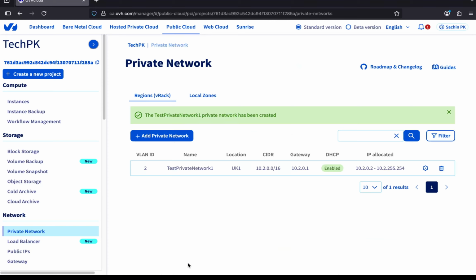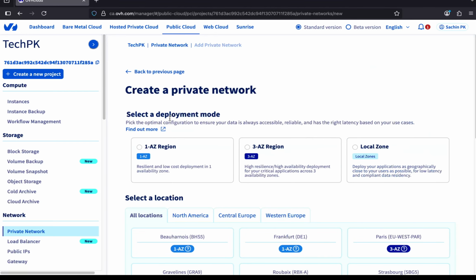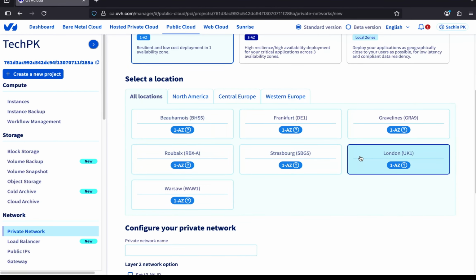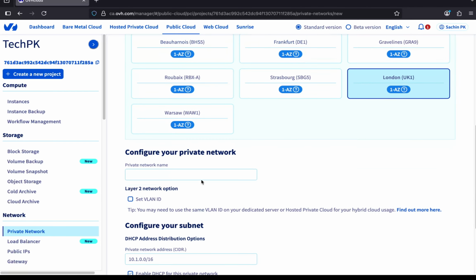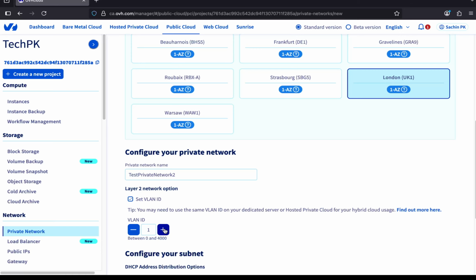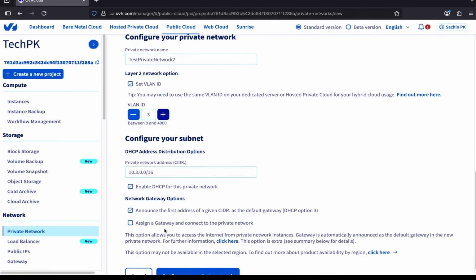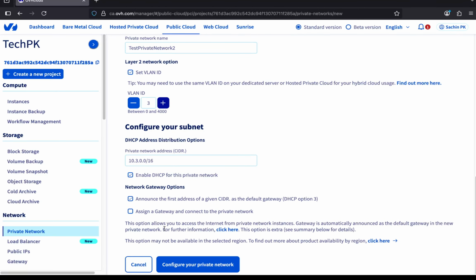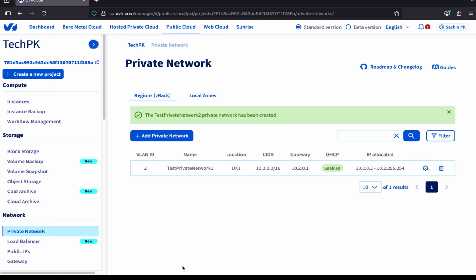Now let's create the second private network. Click on the Add Private Network. I'm choosing the same deployment mode and location as Private Network 1. I will enter Test Private Network 2 as the name. For VLAN ID, I will set it to 3. I'm not changing the subnet configurations. Let's create this network by clicking Configure Your Private Network button. The second private network is now being created.